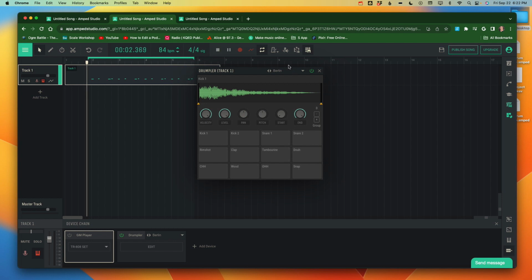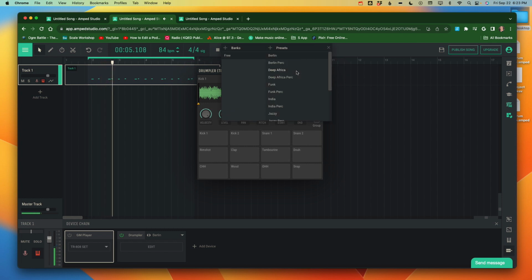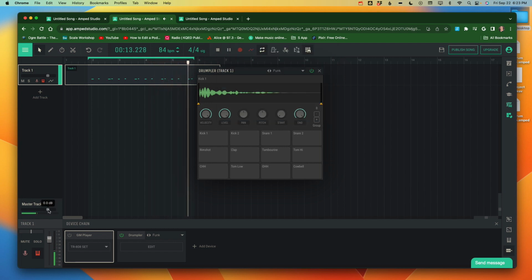On the Berlin kit. Right, and the idea is I can change these kits. Let me give it a little more volume here.